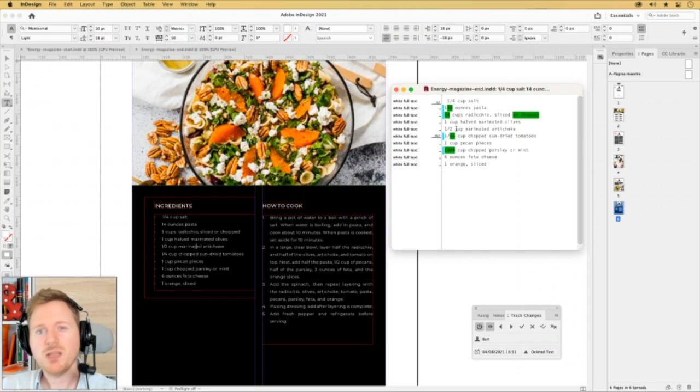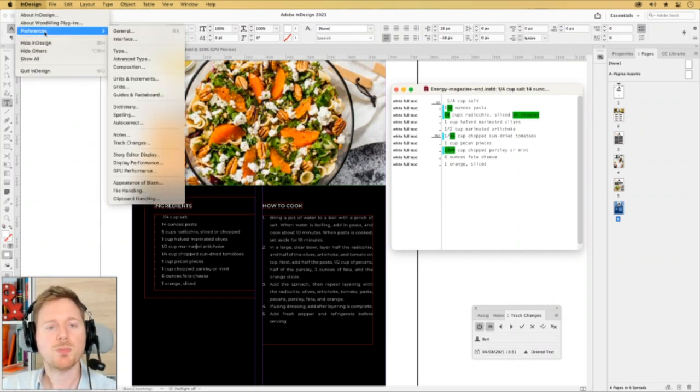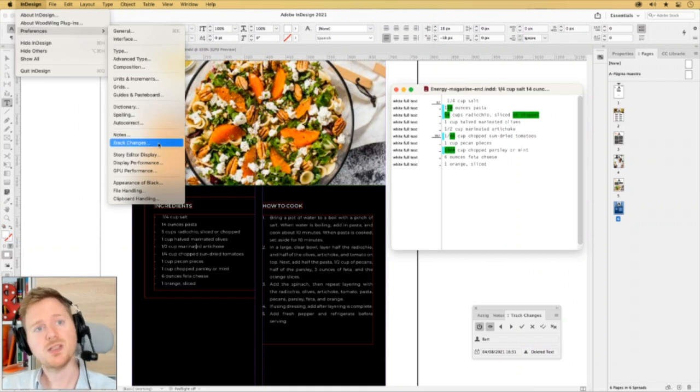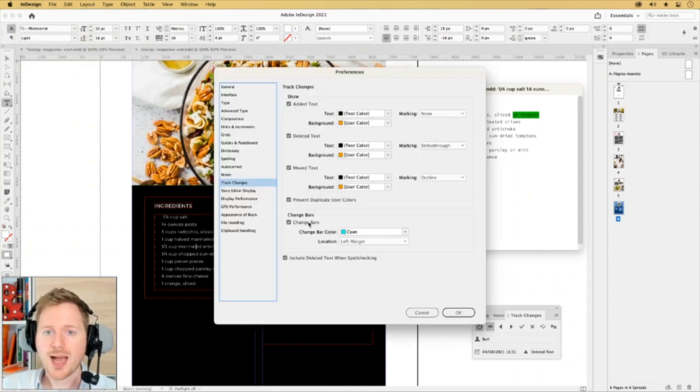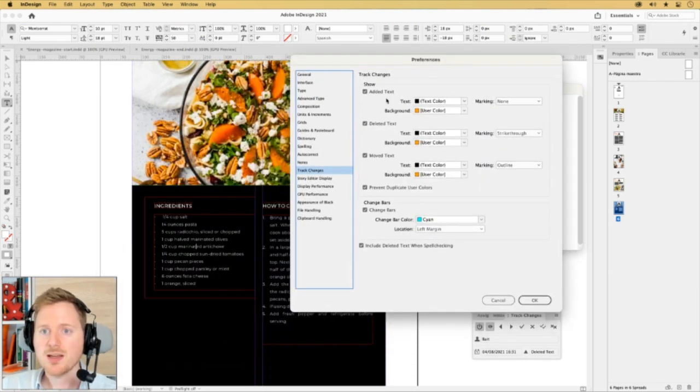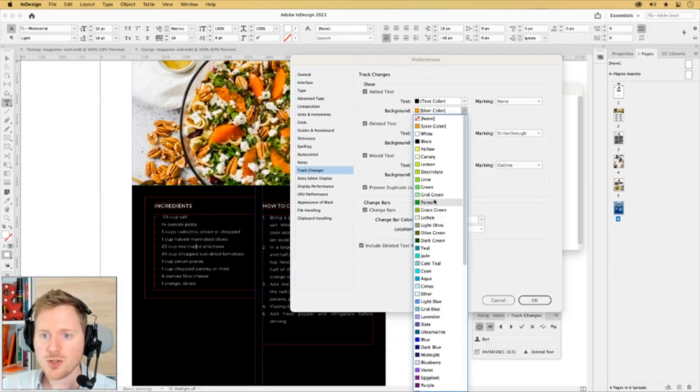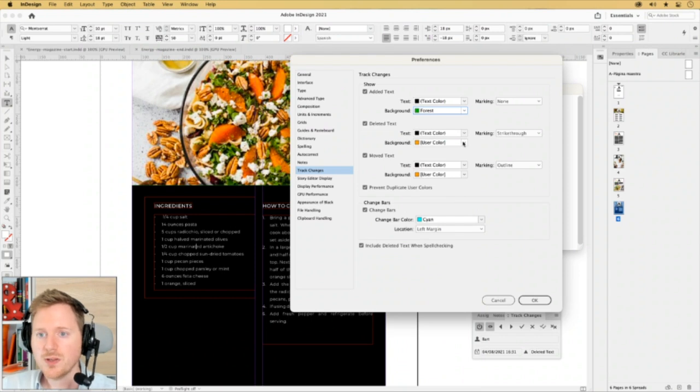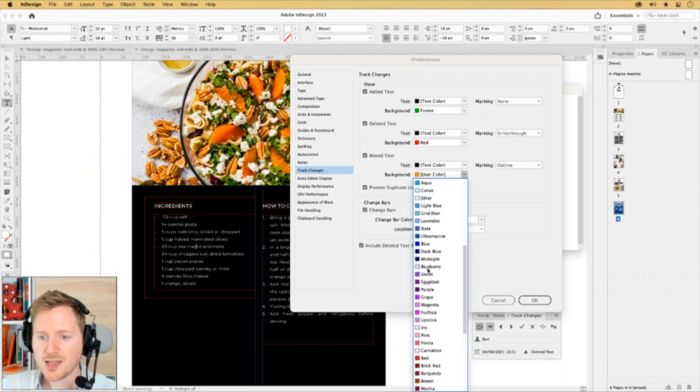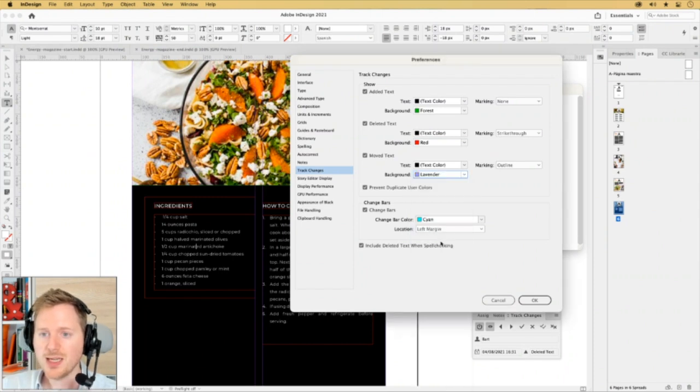But if this does not really make any sense, what you can do is go up to the InDesign menu, choose Preferences, and then choose Track Changes. On Windows, this is Edit, Preferences, Track Changes. And from here, you can actually decide what these colors represent. So I'm going to say that when I see added text, that should be forest green. Deleted text should, for example, be represented in red, and moved text should, for example, be represented in lavender.